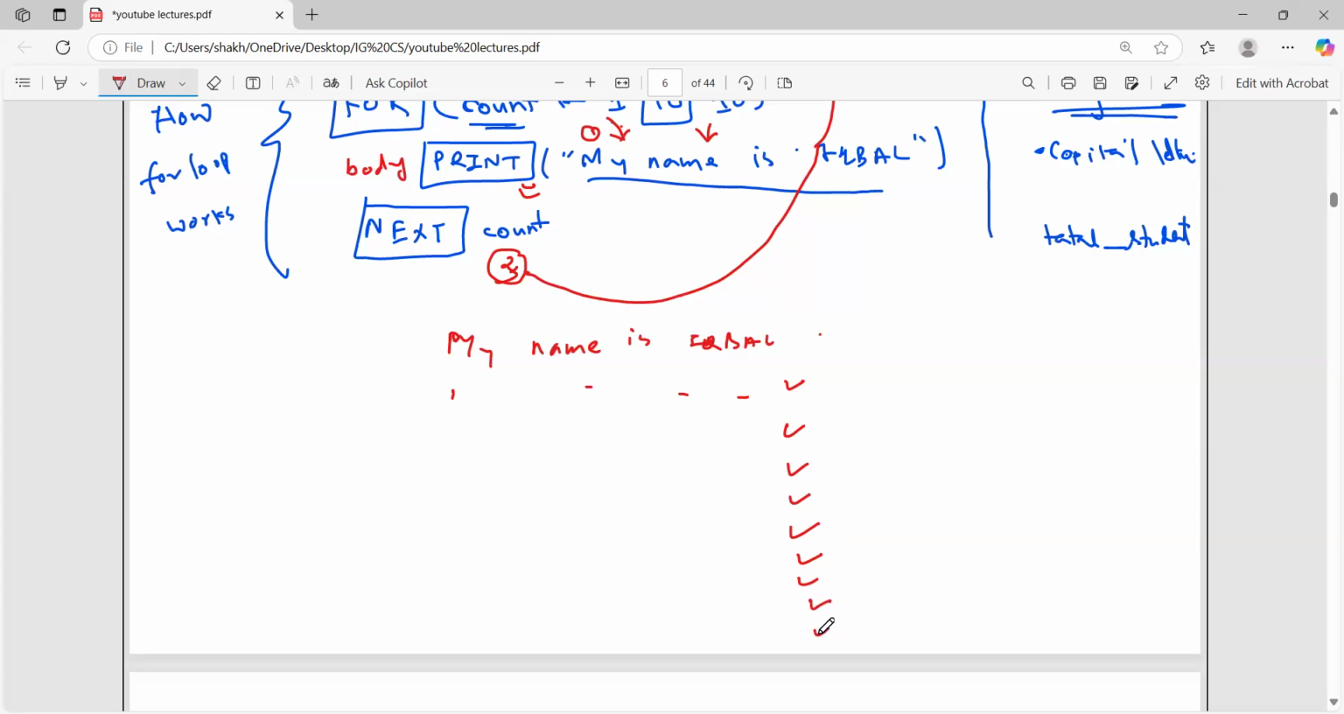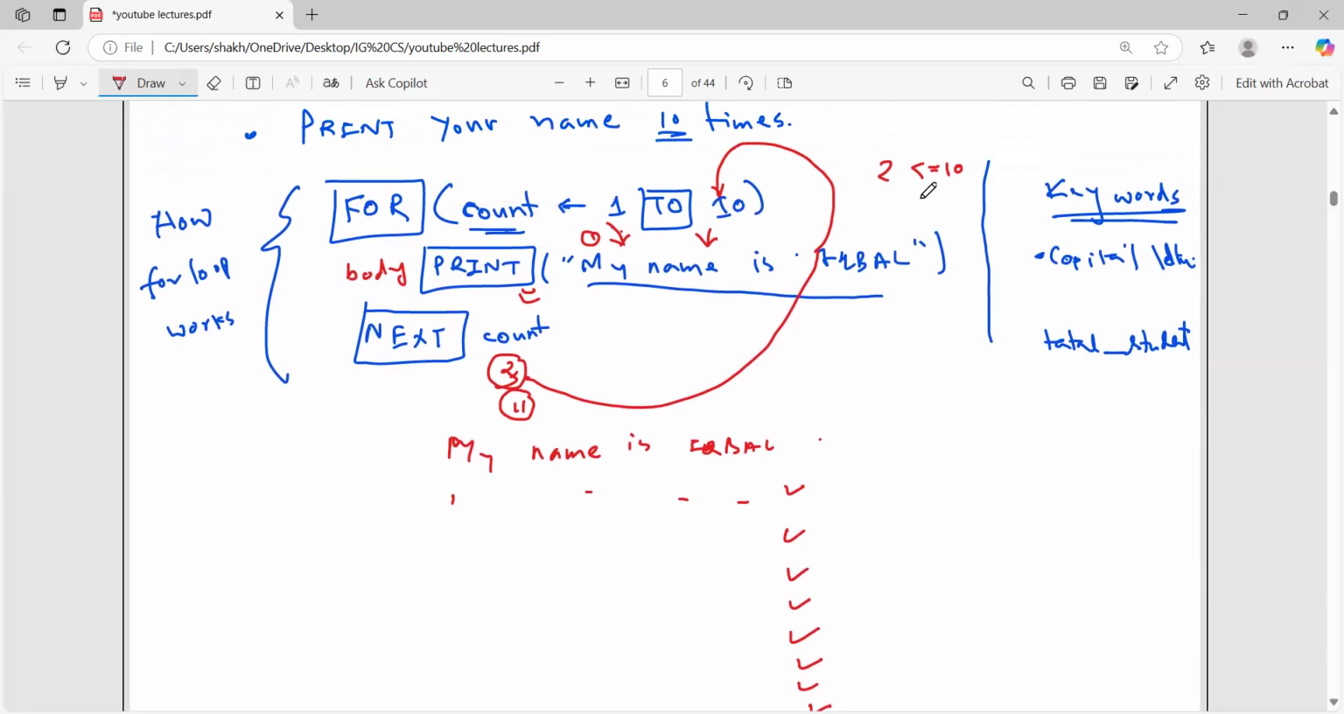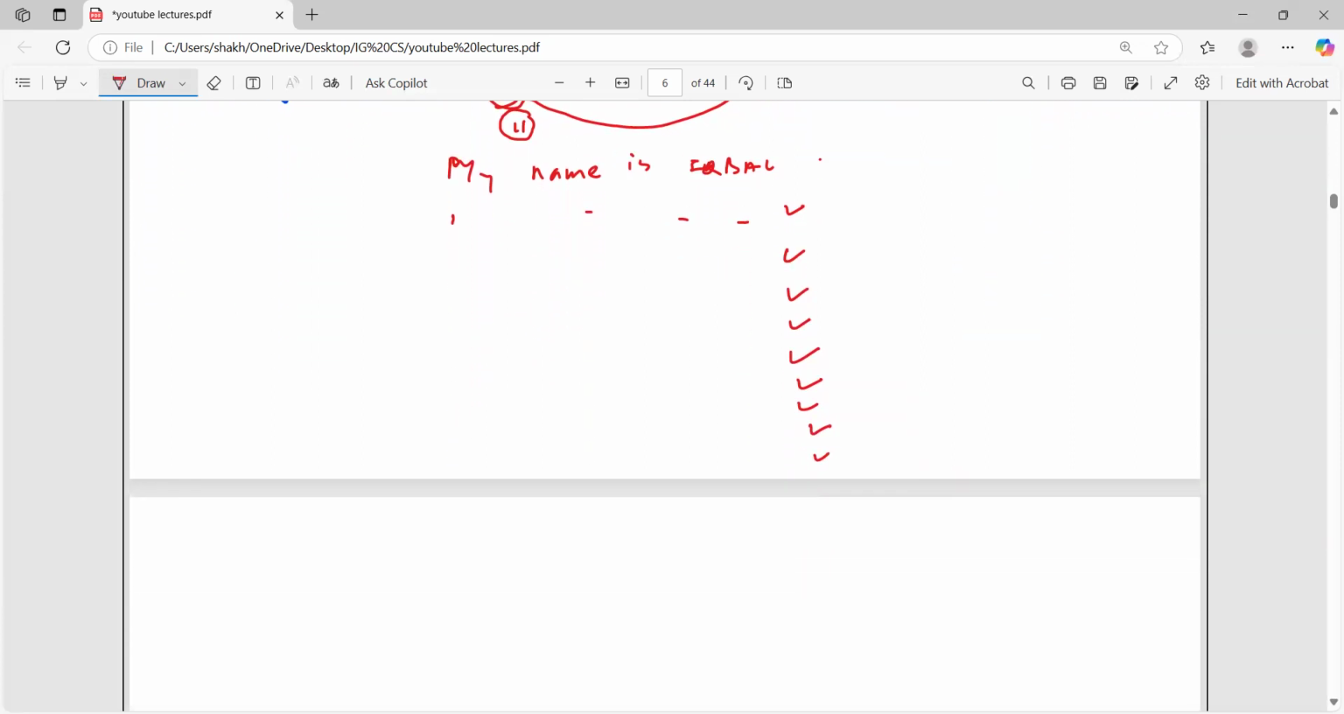Count is 10. It is not less than 10, but it is equals to 10. So it will print it. Then when count reaches 11, it will check with 10. The final value of count is 11. Is 11 less than 10? No. Is it equals to 10? No. So both are no. If both are no, in that case, the loop will be done. So that means you will have your name printed 10 times.